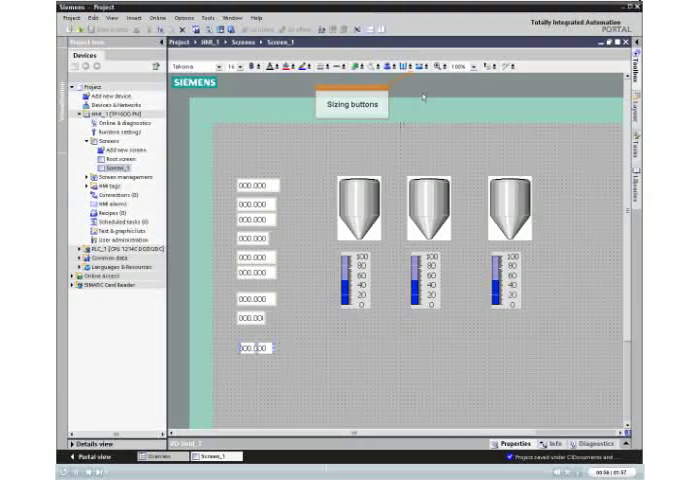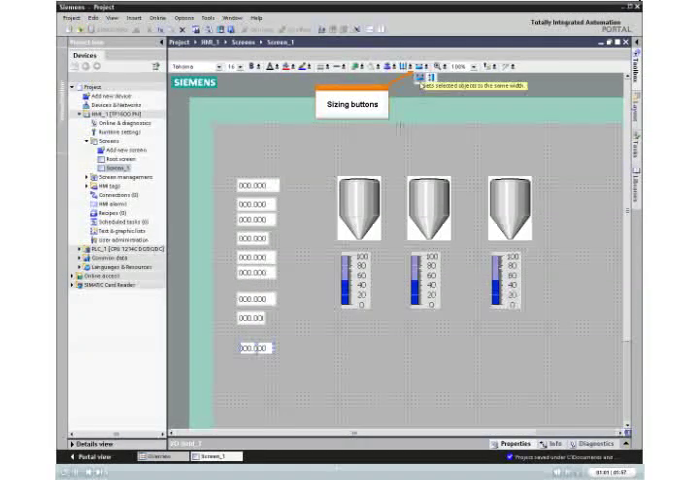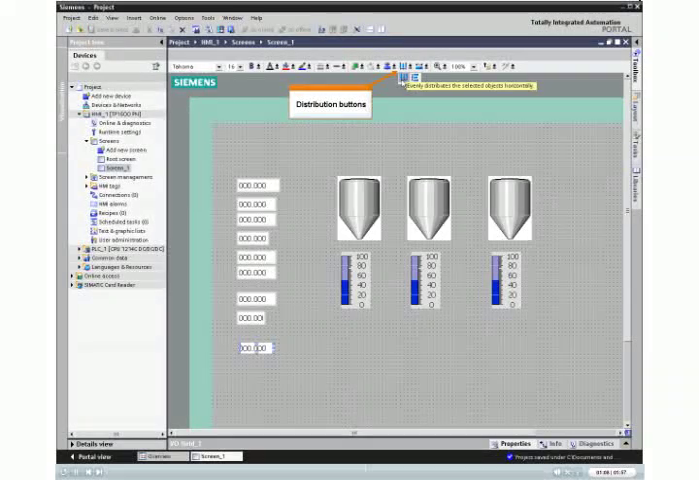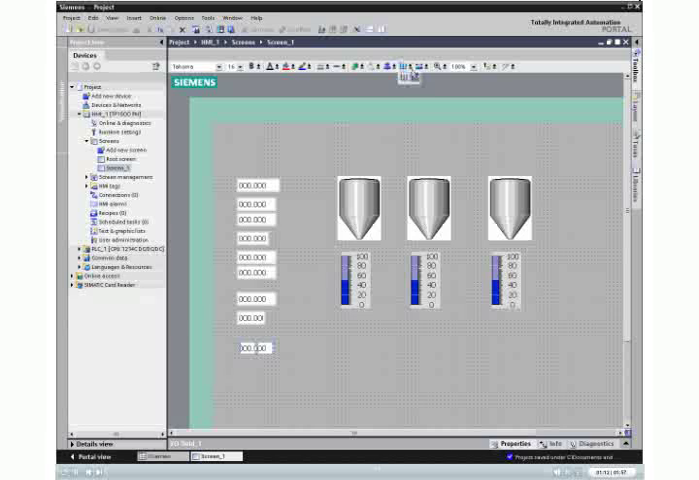The HMI editor also provides buttons for sizing objects to the same width or height of the selected object in the group, and buttons for evenly distributing objects. Let's distribute the data fields vertically and the tanks horizontally.